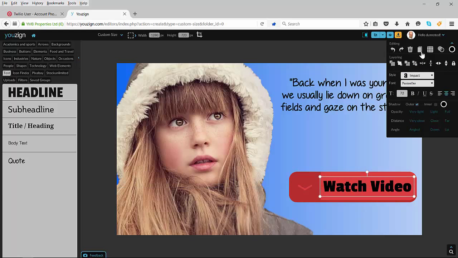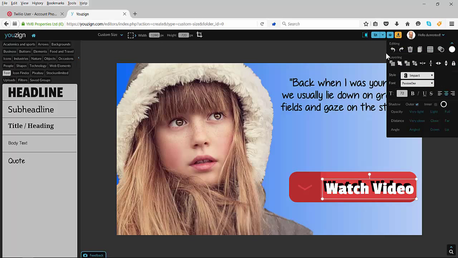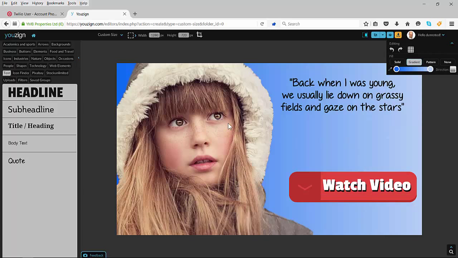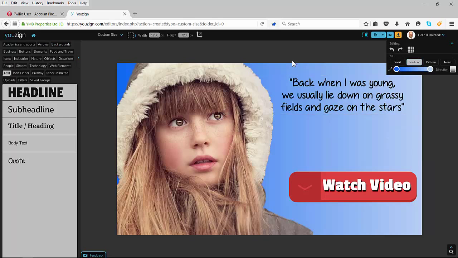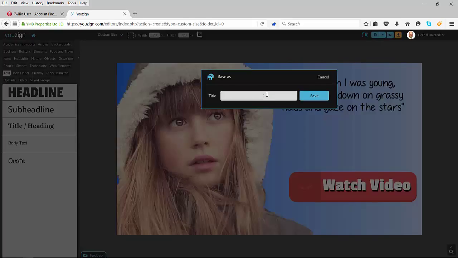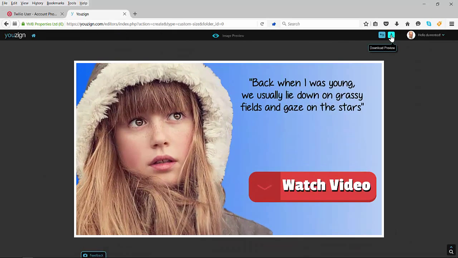And again, I'm just going to duplicate it. I'm going to change the color to white. And I'll push it up here just a little bit. So it's like giving it a drop shadow, basically. Watch video. Okay? And then, of course, you can change your text to whatever you want there. And it's ready to save. I'll just call it thumbnail 1. And let's preview it. That looks pretty good.